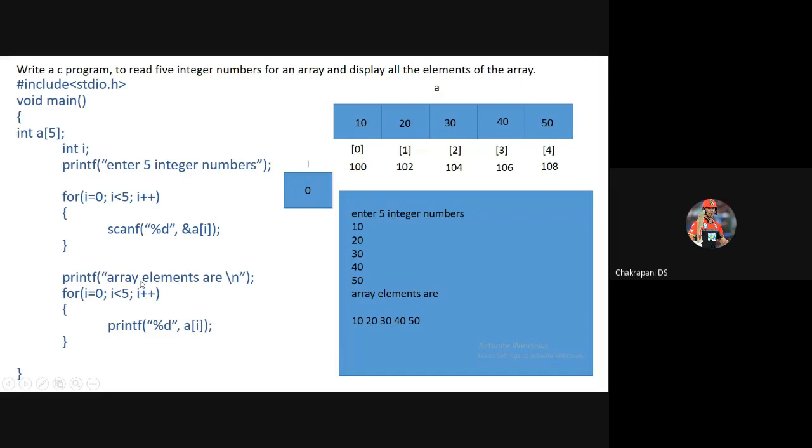We'll check the condition now. i less than 5. What is the current value of i now? After the updation, it is 0. 0 less than 5, the condition is true. What happens when the condition is true? It enters here and executes this printf statement.